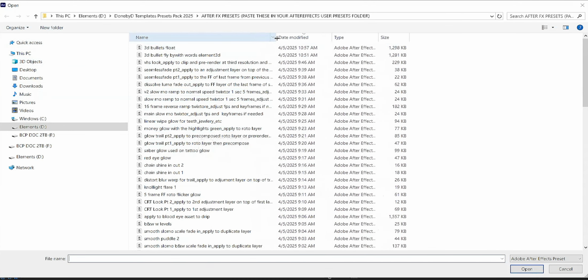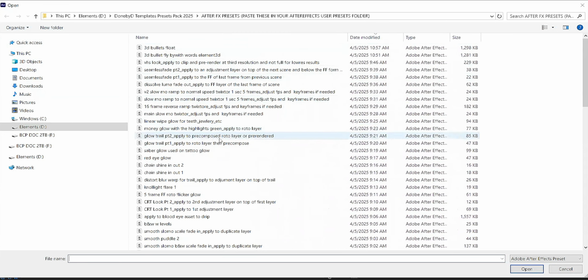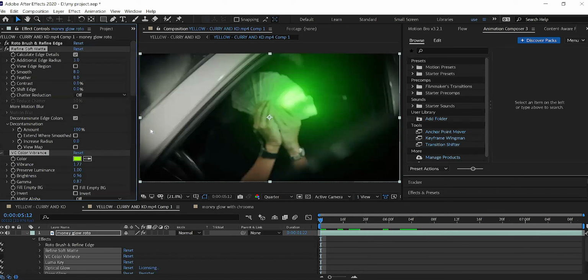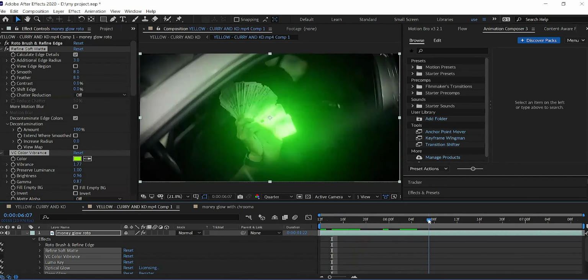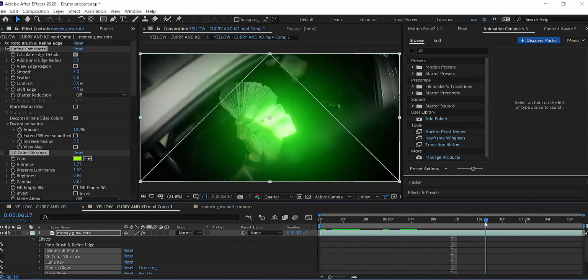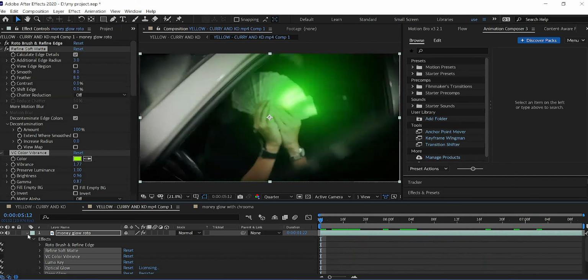I'll typically spread out the name right here so I can read everything. It says Money Glow with the highlights. Apply to roto layer. That's the instructions. Yeah. I'll go ahead and double click that. And as you can see, we now have the same exact result, except we used an animation preset. For glows, you can typically get away with applying presets on top of your layers.